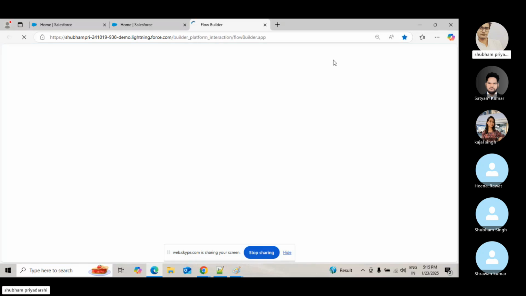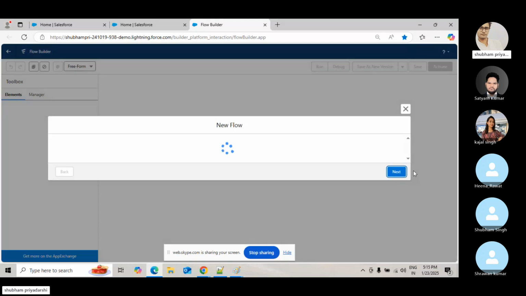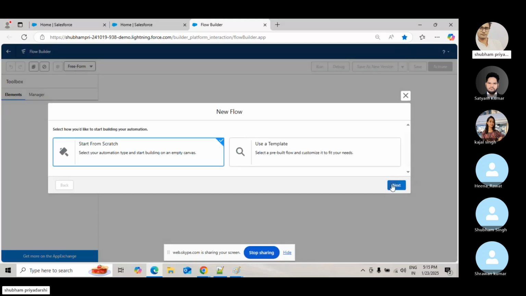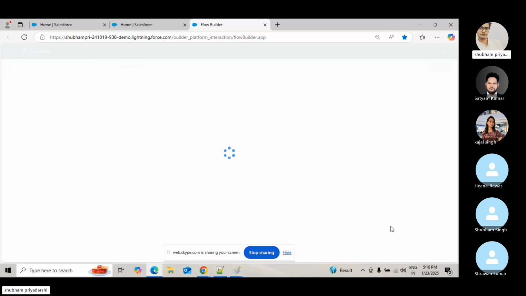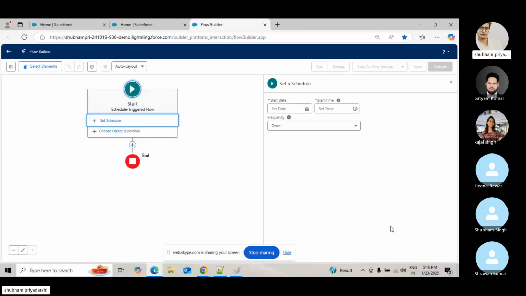Okay, just choose the schedule trigger flow. Next, here's the schedule flow. Now after that, you see the message, like steps. If you compare with the previous flow, you don't need to choose an object and add the condition like that. Firstly, you have to set the time when you'd like to run this particular schedule flow. At what time, at what date you'd like to configure.